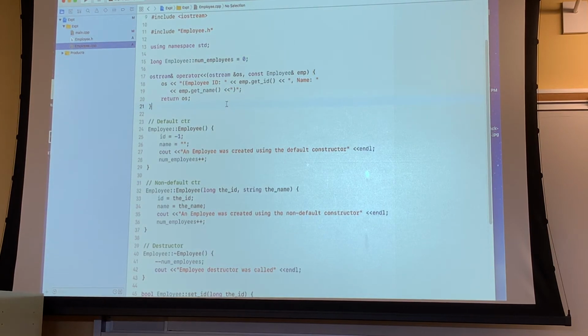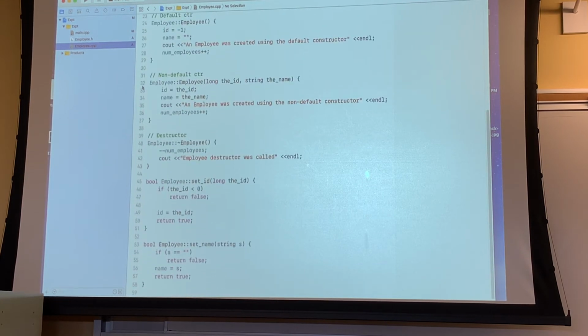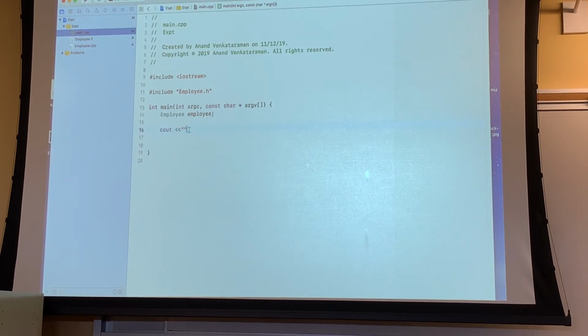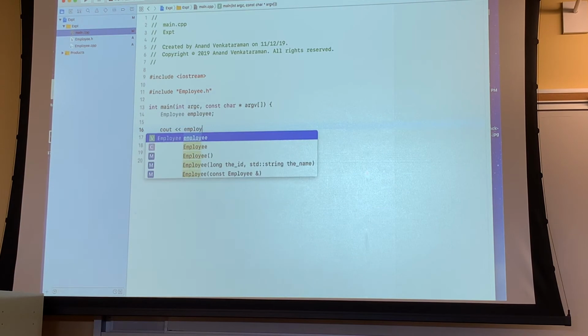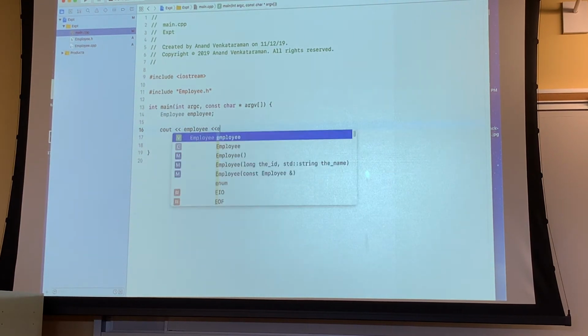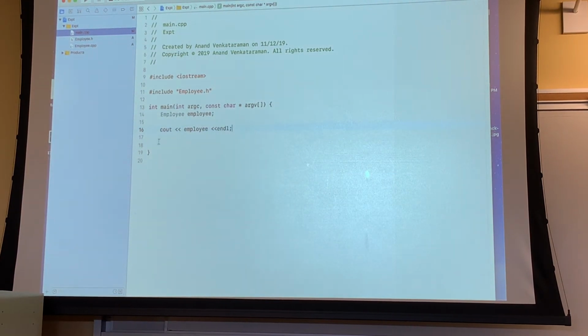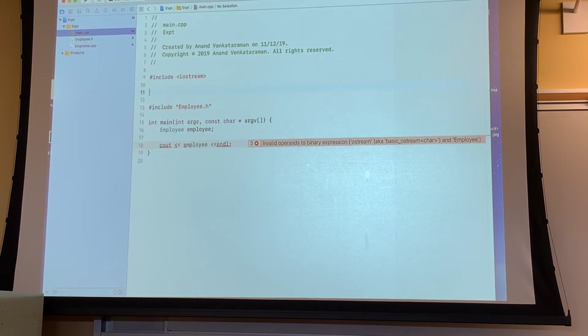So I'm getting the output stream passing by reference, and I'm just passing it back to the user. Right? So now in my main, I should just be able to do this. Right? I should be able to do employee. Now let's run this and see what happens. Okay? Oh. Using namespace here.